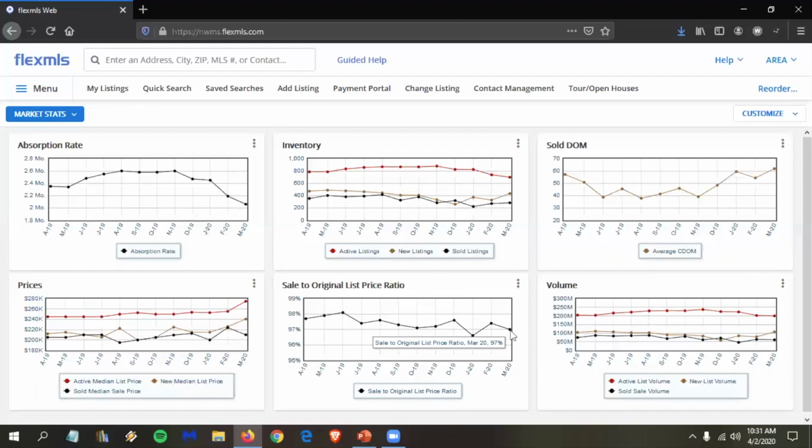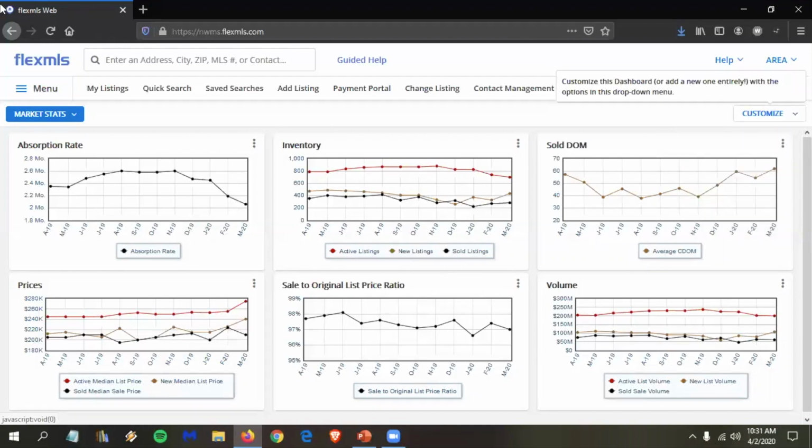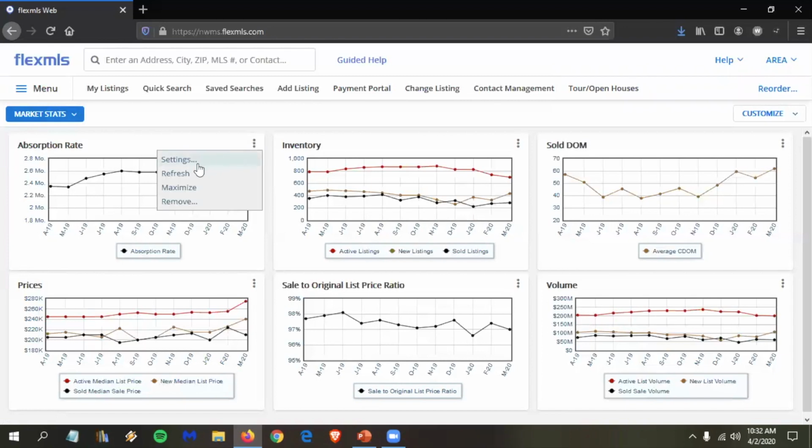So that's what we're going to do with the absorption rate. Watch what I do. Pay close attention. When I went to customize, I added a new dashboard called Market Stats, which we're looking at right now. But I now want to customize these individual gadgets. So this absorption rate gadget, I'm going to customize because right now it shows me everything in Northwest Mississippi. So I'm going to click on the three dots and then click on settings right here. Three dots and then click on settings.